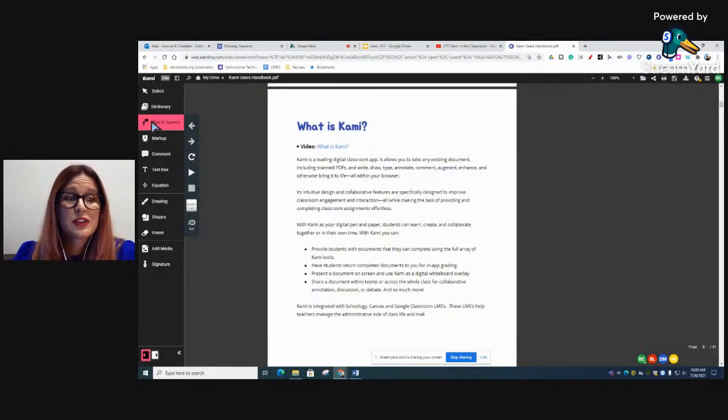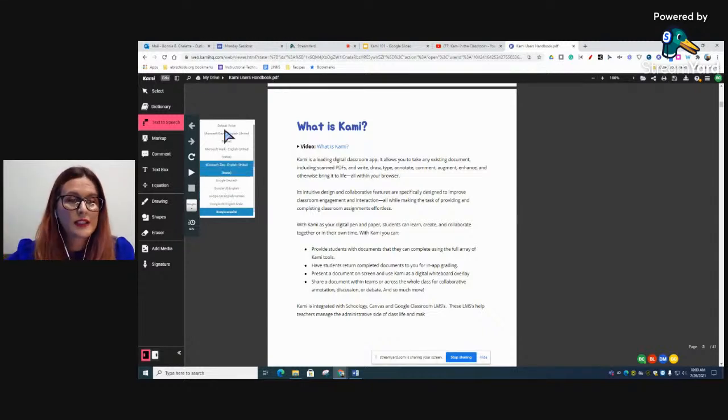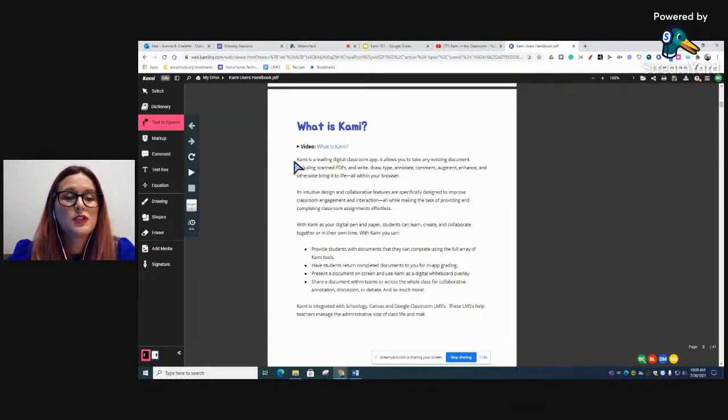Text to speech will read the text for your students. You can put it on a loop. You can click read page. You can stop it. And you have a lot of different choices in voices and accents. So maybe your students, it's not going to translate it, but if it would support your ESL students to have it read in an accent that they better understand, you can choose that as well.